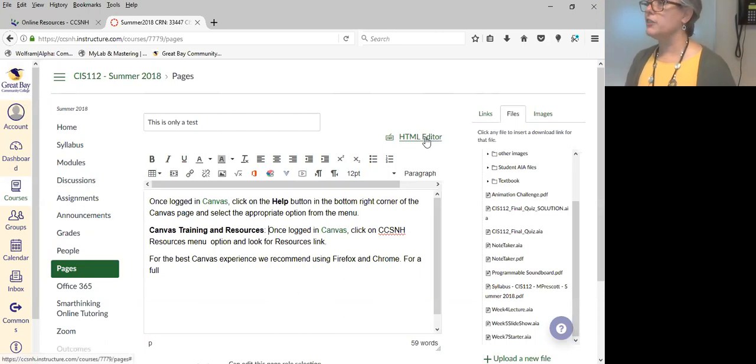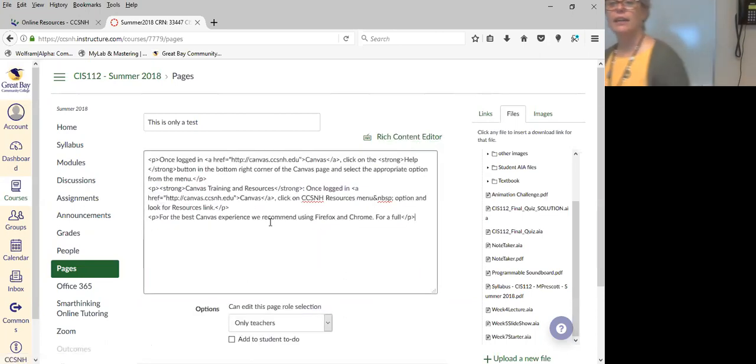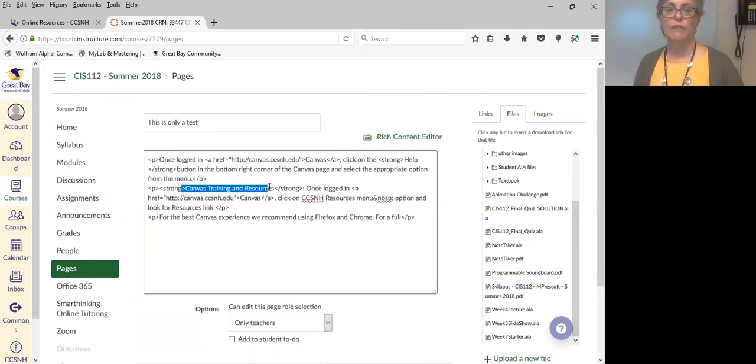But if you want to do your own special coding and you know a little bit of HTML, you can go into that mode and you can see what the HTML looks like. So you can now see how this is being structured in some way, shape, or form. All these little tags right here, this is HTML code. This says that this is a paragraph, and this is emphasized as strong text, etc.